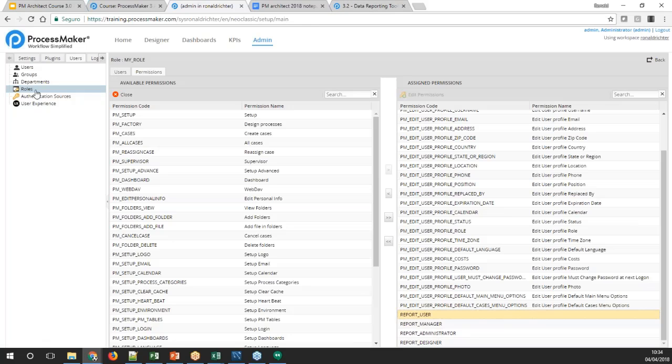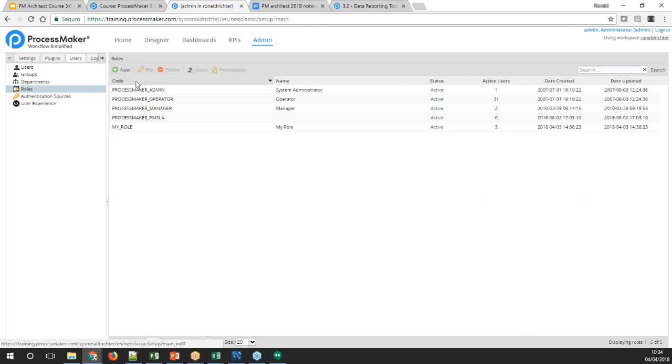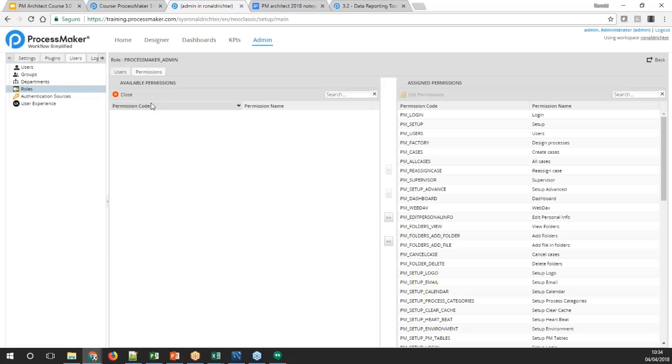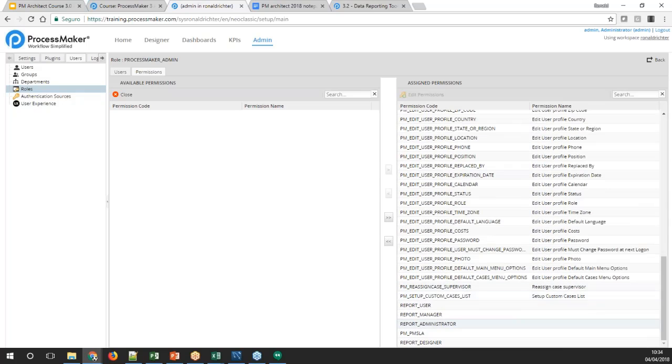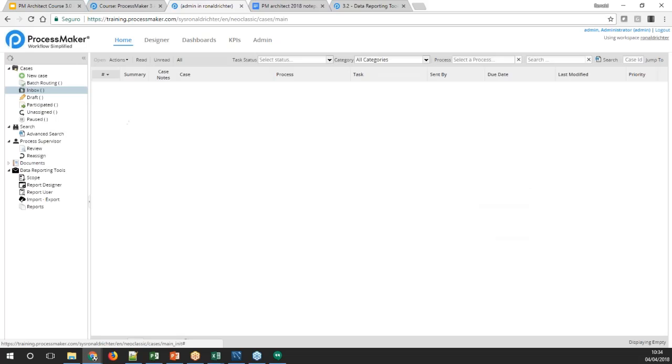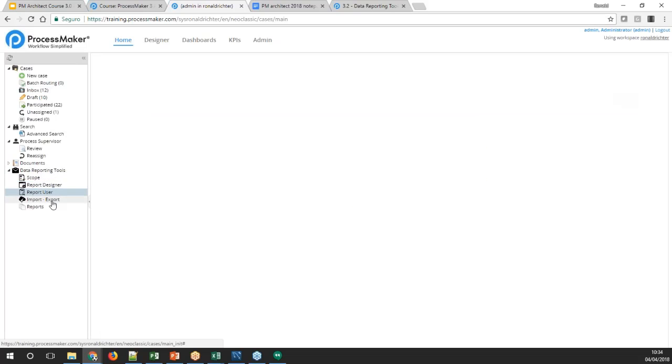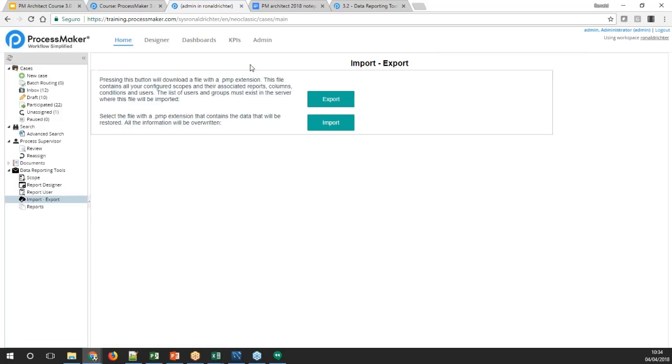So I'm going to make sure I have these permissions for my admin role. Just click here on admin role permissions, and yes, I have all the permissions here. Open it for permissions. Okay, so that's why I'm able to see all these options here. We have the scope, designer, user, and export.